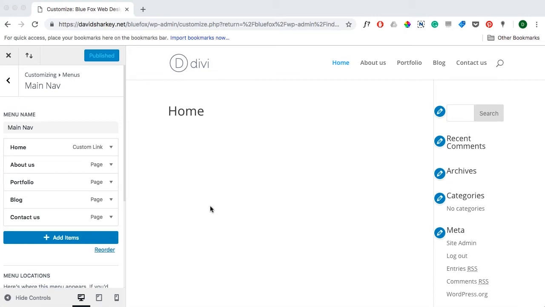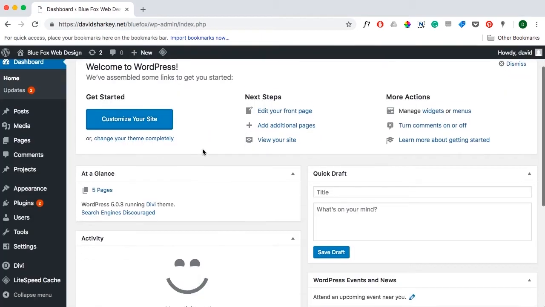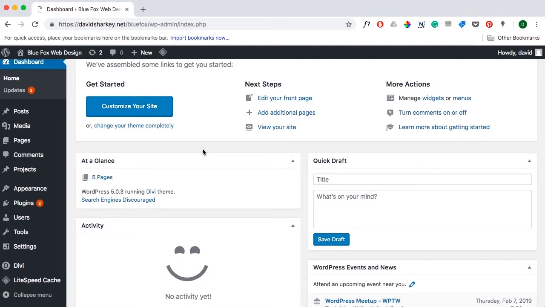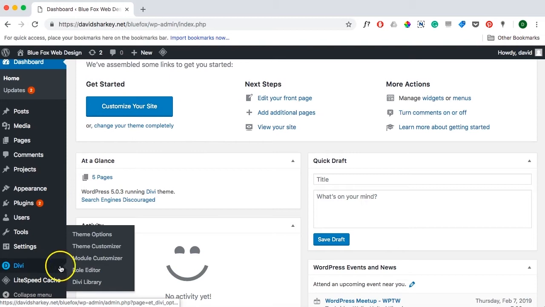So if you haven't already, close the customizer by selecting the blue cross in the top left hand corner of your screen. And the logo upload can be found within the Divi theme options, which you can get to by hovering over Divi in the left hand menu and selecting theme options.